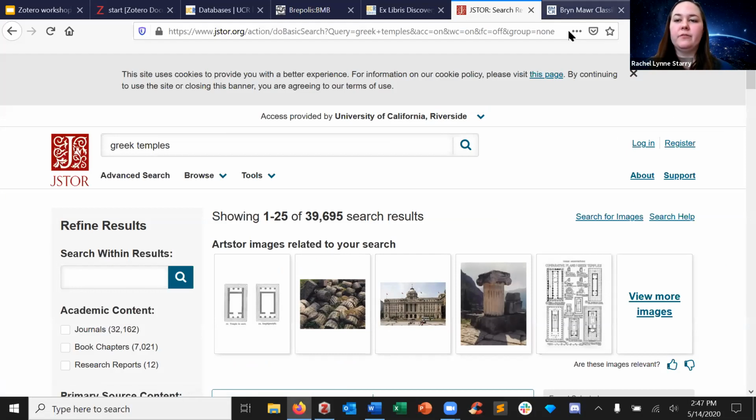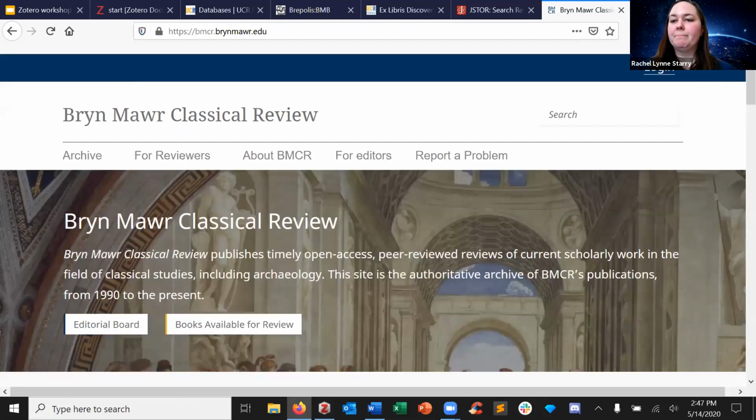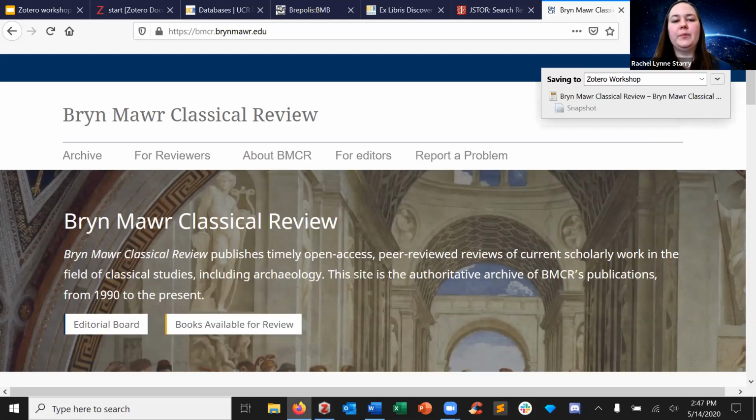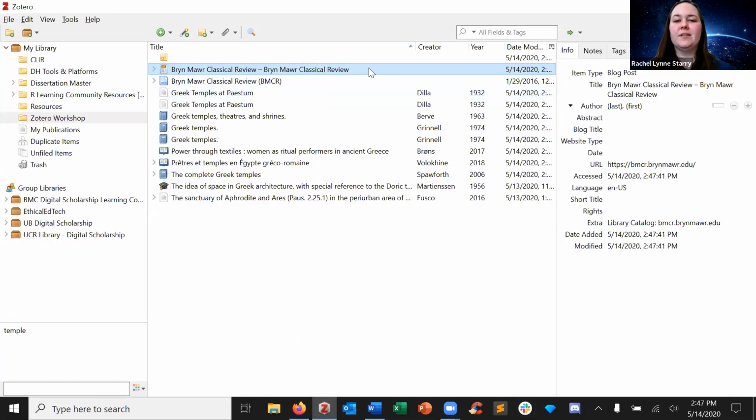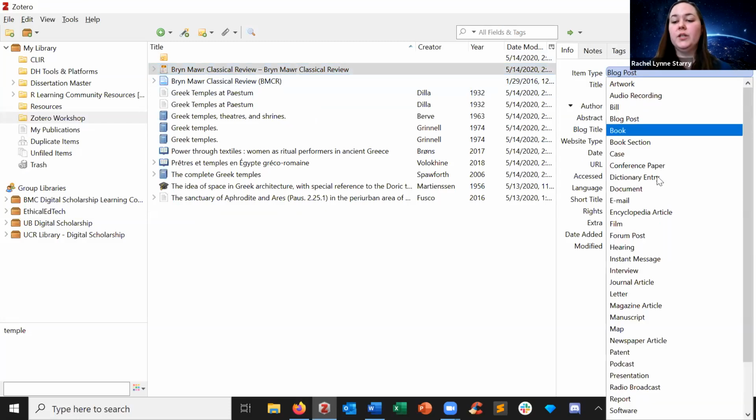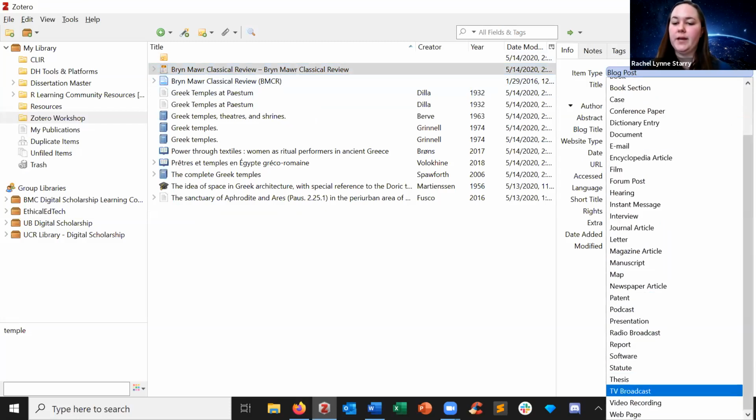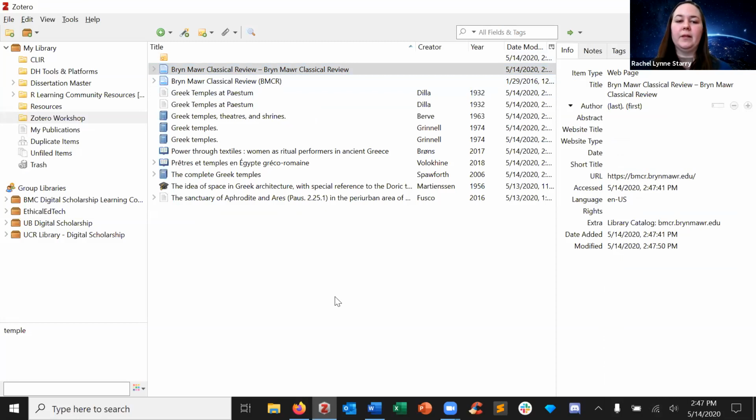And you can do the same thing for a web page. Different web pages will be recognized by Zotero. Sometimes it'll think a web page is a blog post, and you'll want to clean up the item type. So this is not actually a blog post, it's a full web page. So you can just go in and change the item type and clean that up a little bit. All right, so that's kind of the basics of importing.